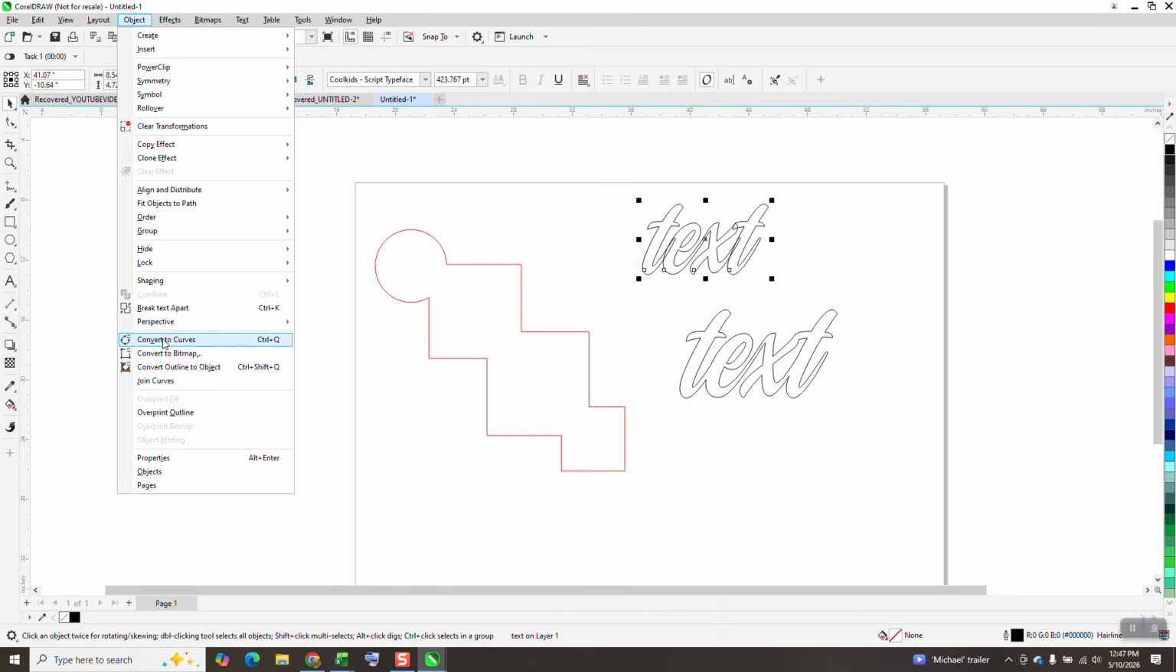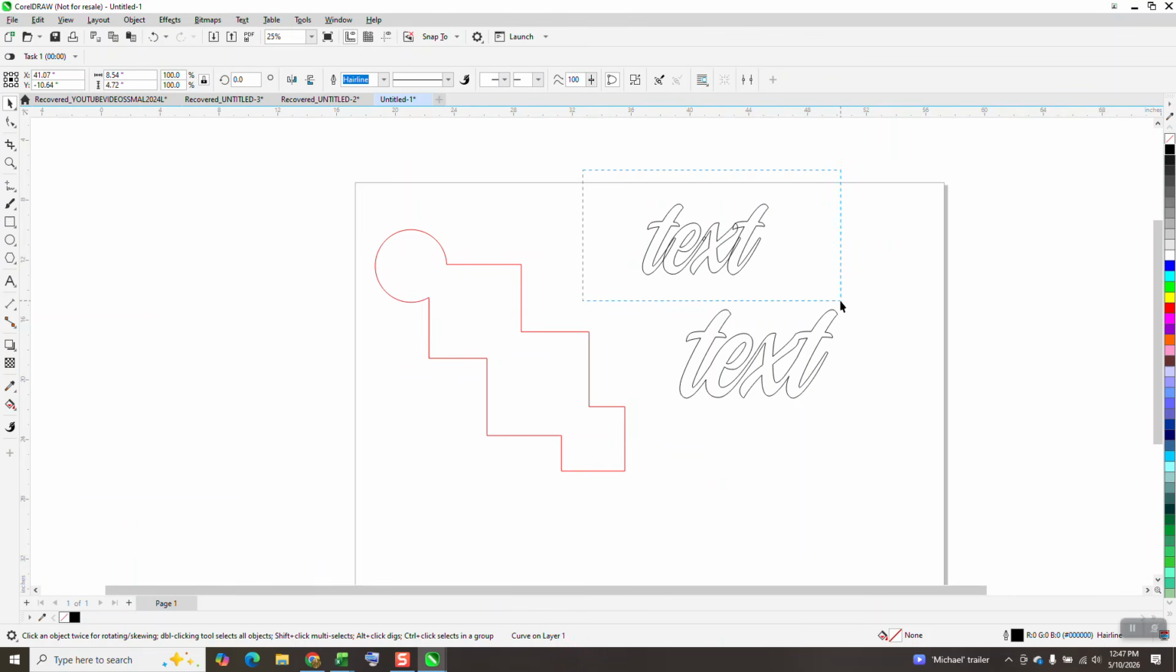If you go to Object and Convert to Curves, then select it, your weld still doesn't show up, but we'll hit W and look at that. Going to be a big time saver.